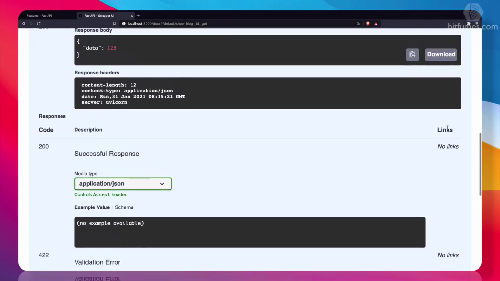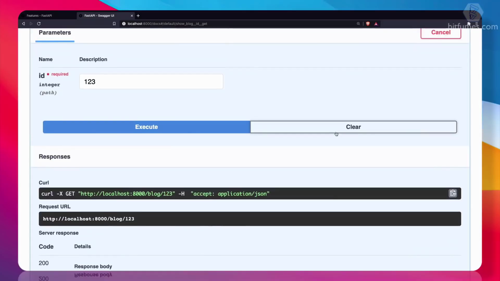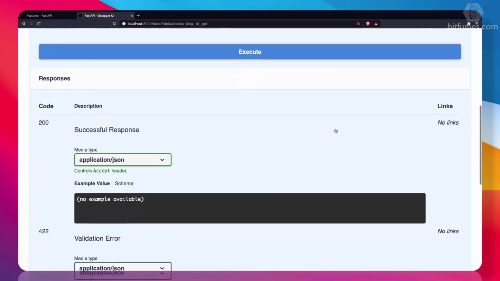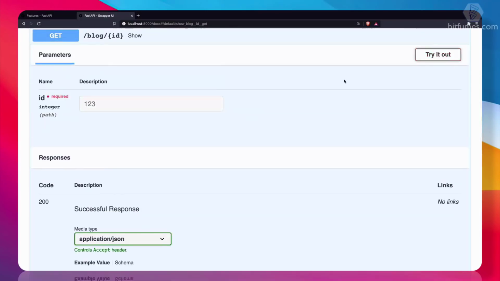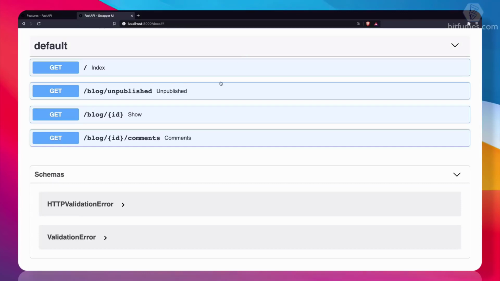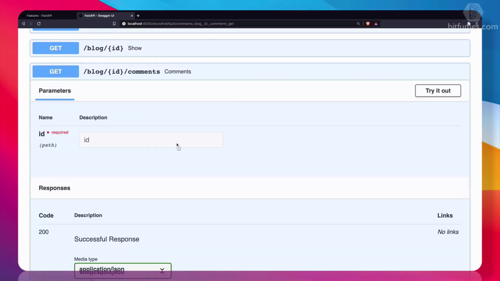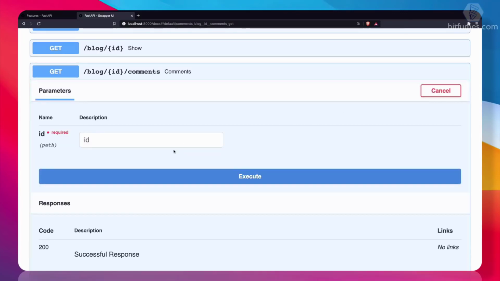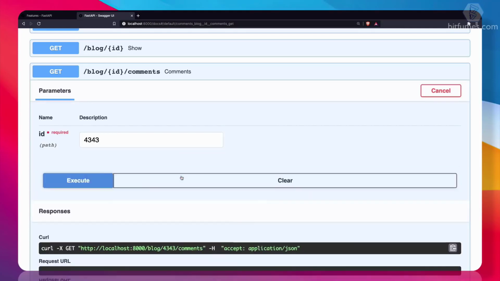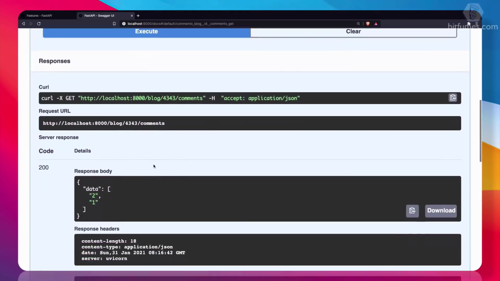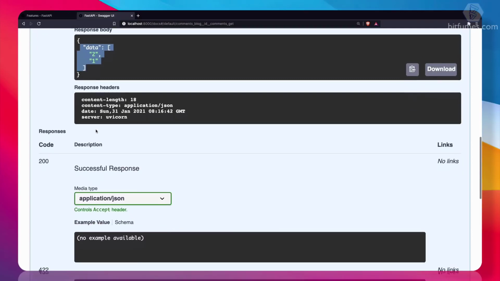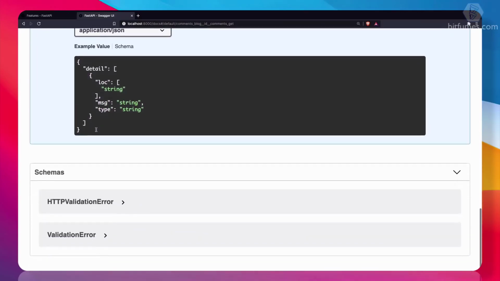So this is how you can try it out, and you can clear it so that it's done, and you can cancel. To close this out, click here, and once again you can check another route just like we did for the previous one. Click execute, everything is once again there with the response and super clean.